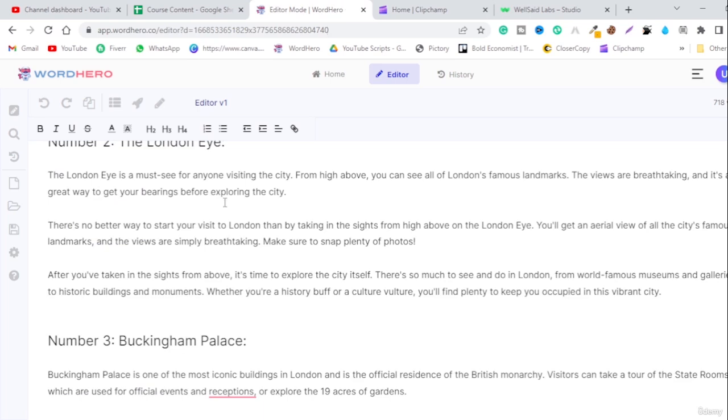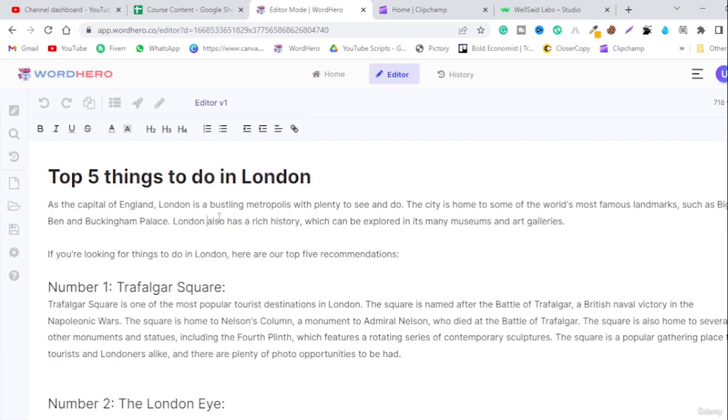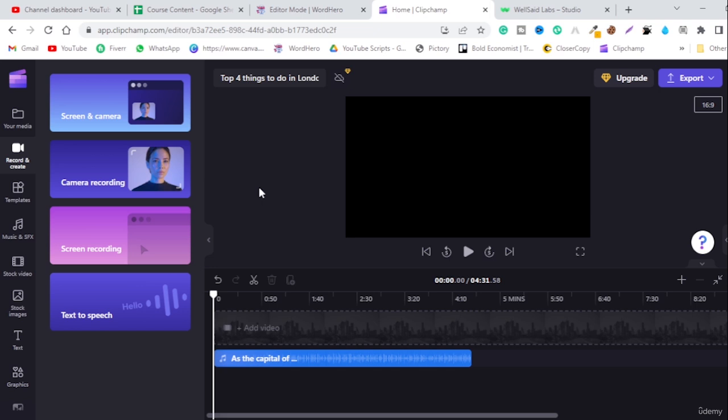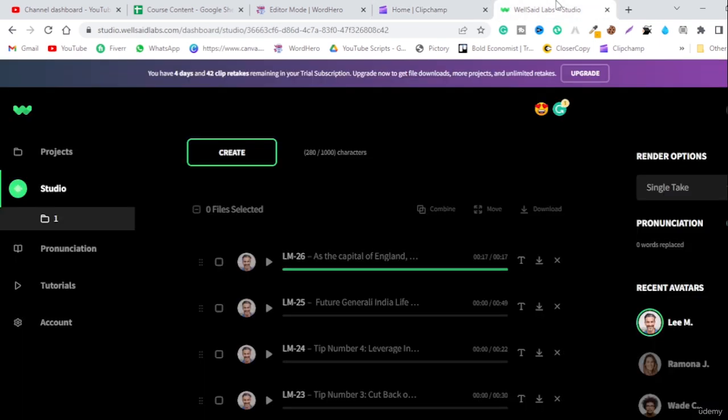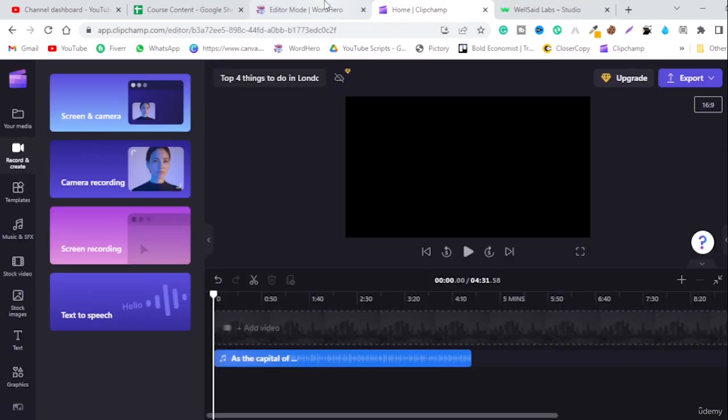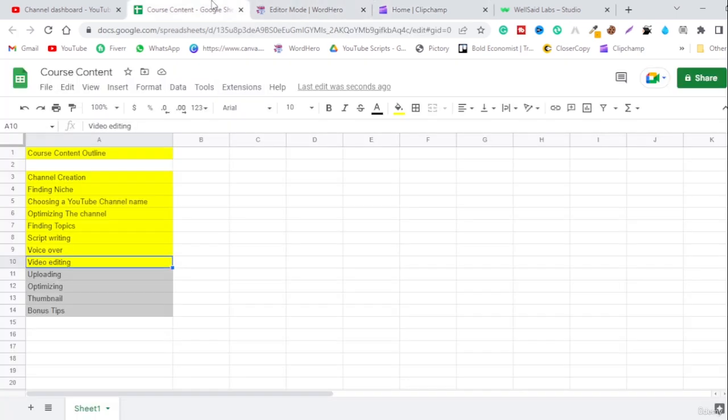So we now already have the script that we generated using the AI software, and we have the voiceover that we also generated using a text to speech software. And we used two software. The first one is Clipchamp and the second one is Wellsaid Labs. So now we have the script, we have the voiceover. Now the next step is to convert this script and the voiceover into the video.